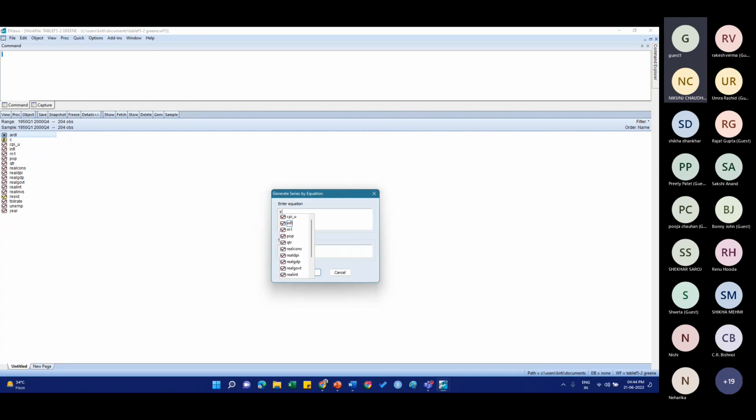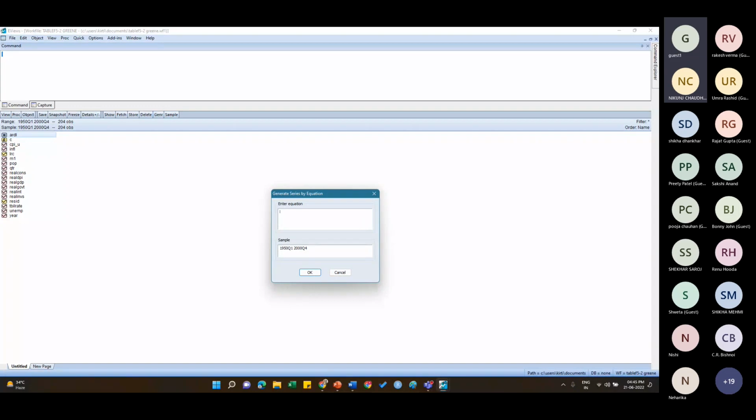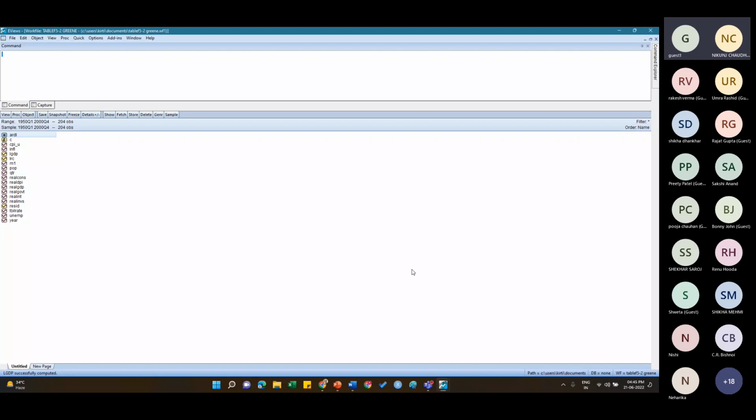Log of real consumption, LRC, is equal to log of real consumption. Click OK. Unmatched parenthesis, bracket close. Okay. Then generate LGDP is equal to log of real GDP, bracket close. Okay.